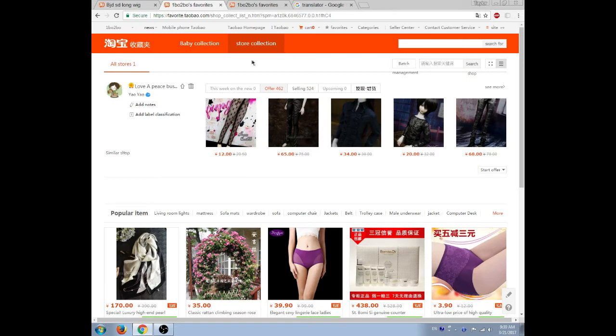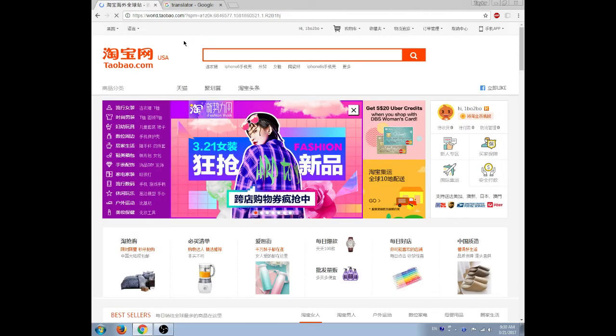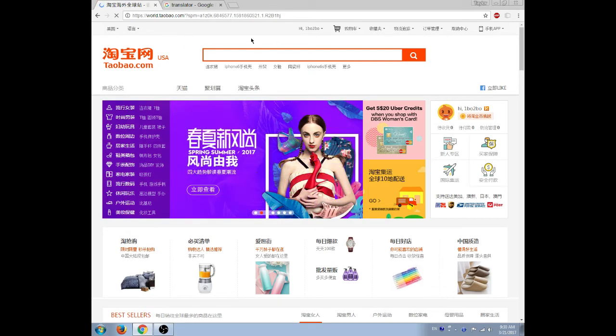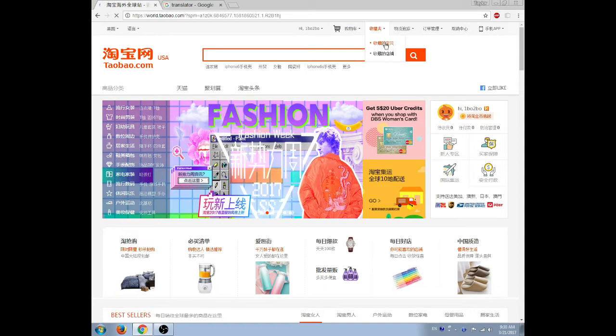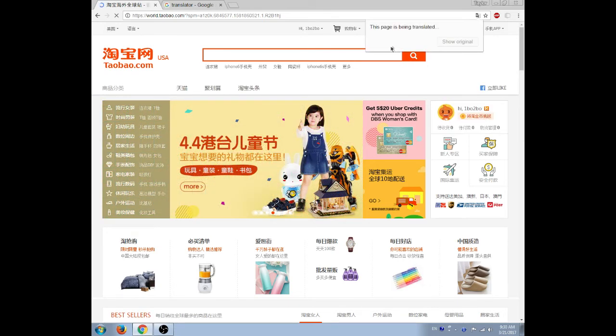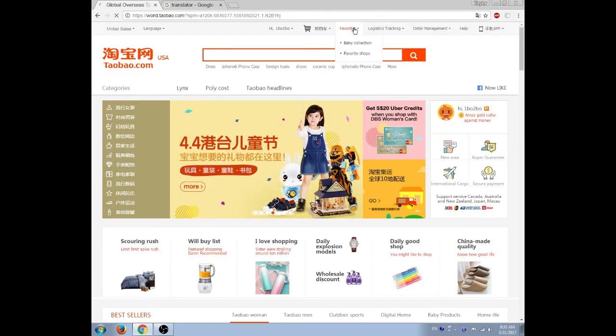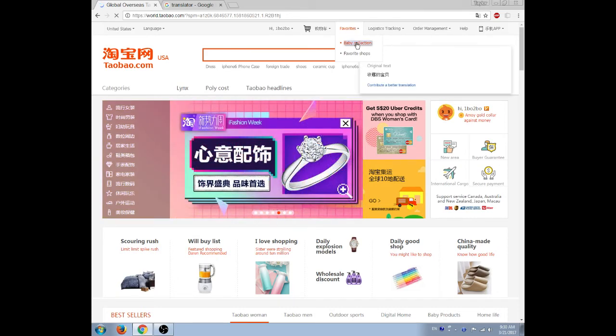Now, how do I get to my store collection if I'm on the home page? Let me close some of these tabs out. Say I'm back on the home page. How do I get there again? It's right next to the cart. The first one is the single item. The second one is the store collection. You can go ahead and translate that to take a look. Baby collection, which is single item, and favorite shops. And that's how you get back to your favorite shops.